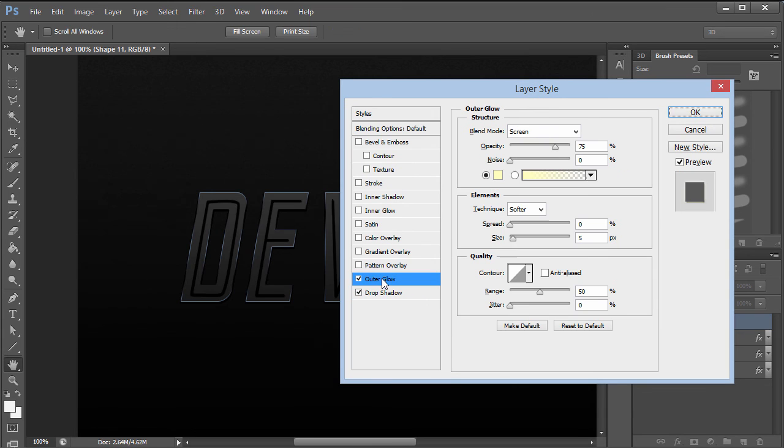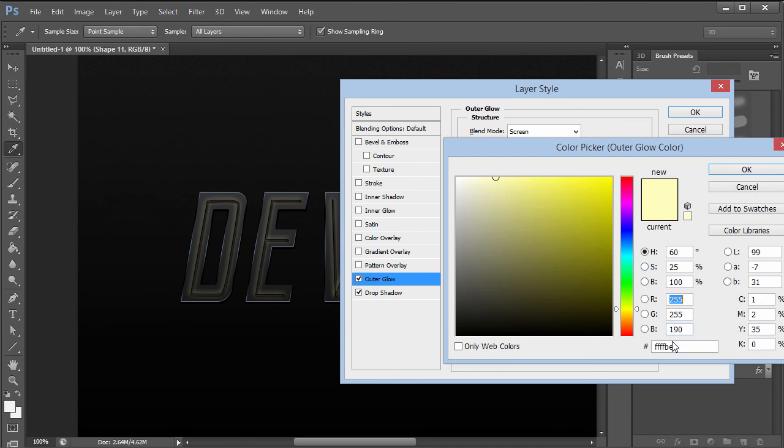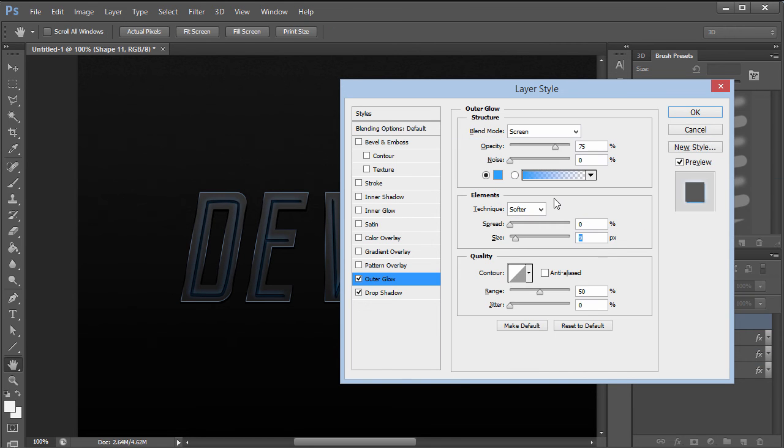The next thing I'm going to do is add in an outer glow. I'm going to change the size of this to 9. I'm going to change the color of this to a blue color. The color code I'm going to be using is 2AA1FB. So it's a nice blue color. I'm going to click OK on that. What else? We can change the opacity to 100 and set the blending mode to screen.